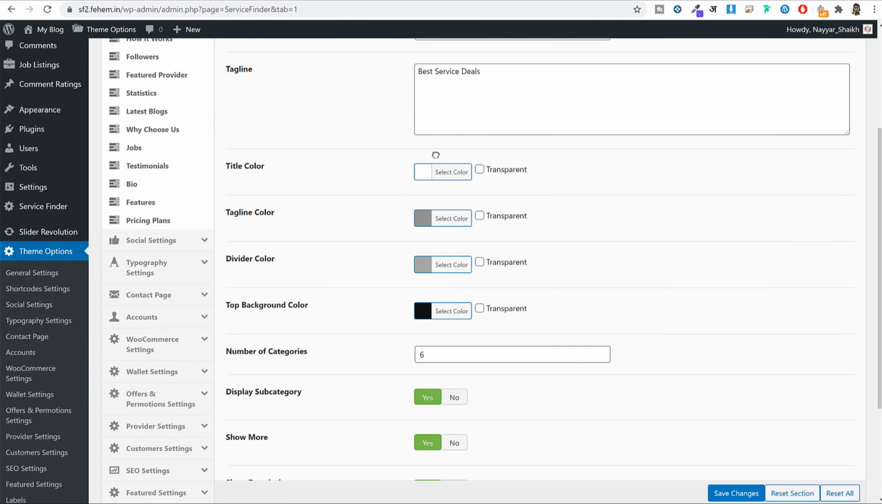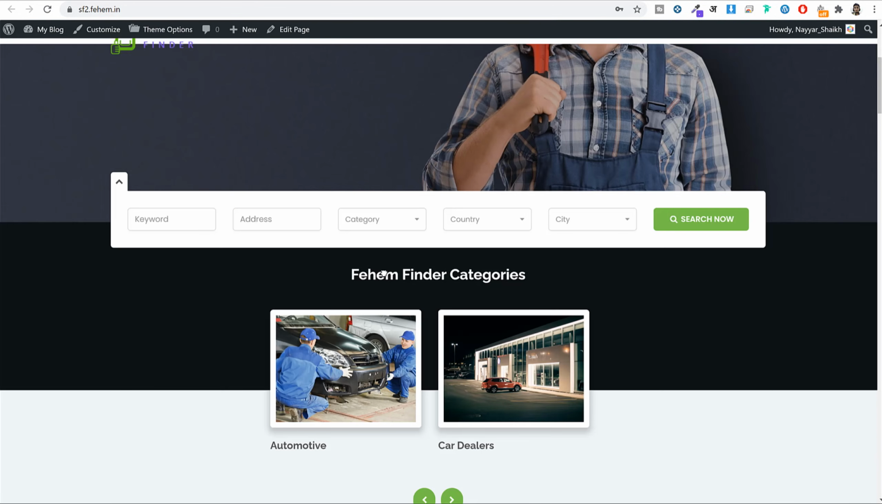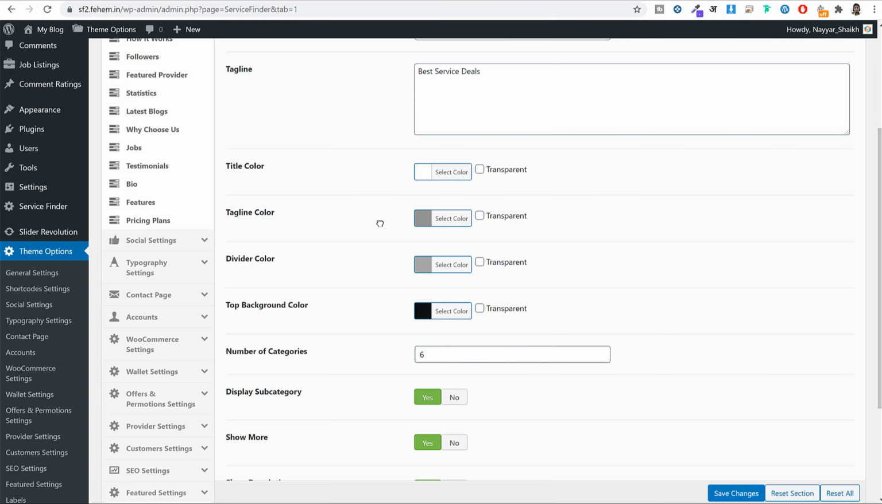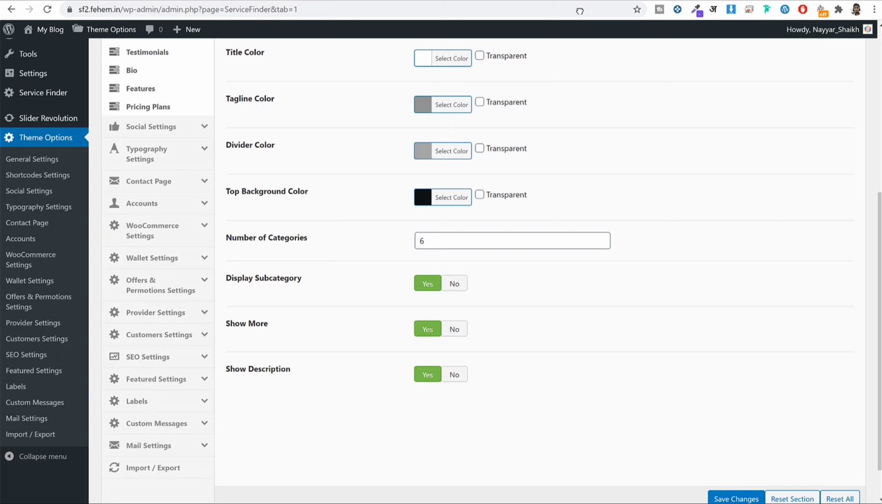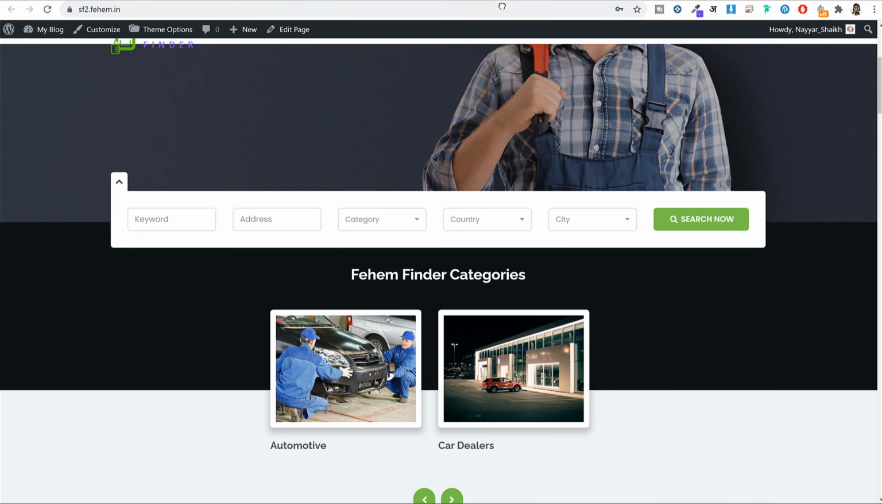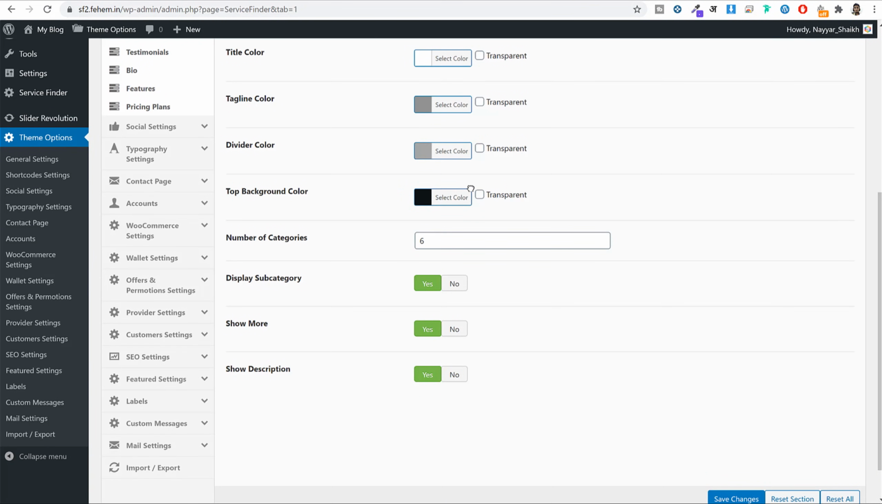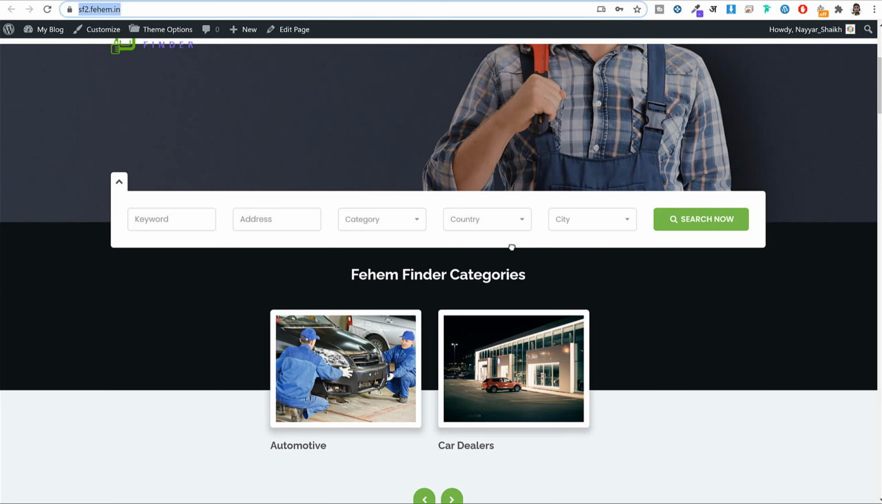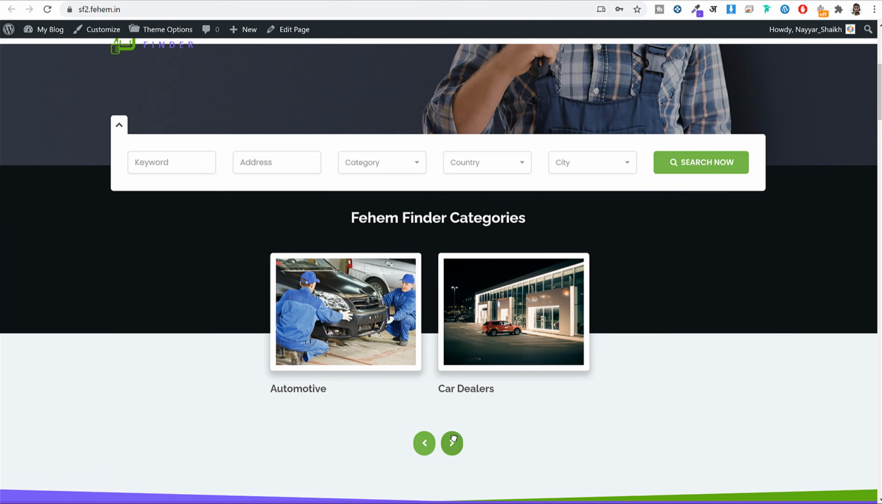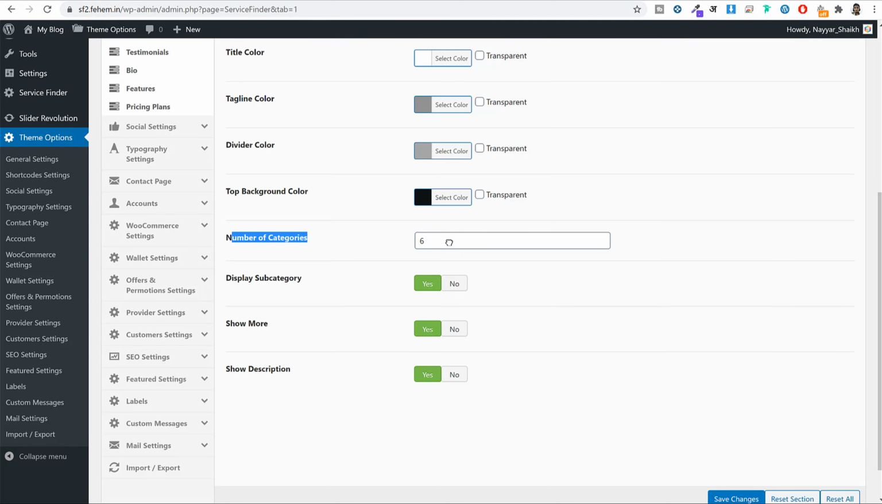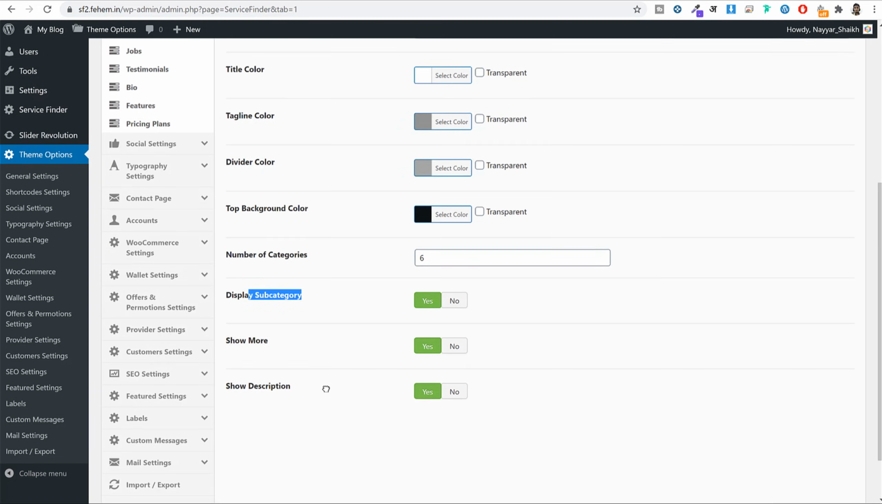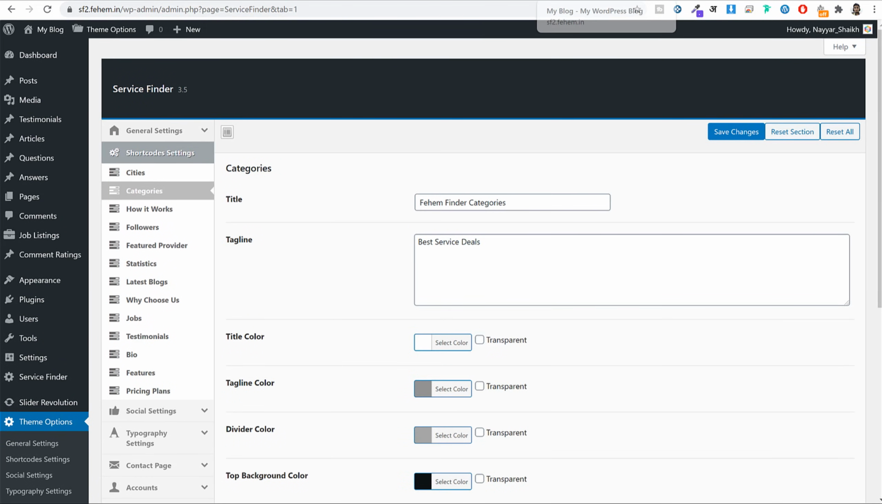Now over here, if you want to change the title color, for example, this is the white color. If you want to change this thing, if you want to change the tagline color, if you want to change the top background color, which is this black color. So instead of this black color, if you want some other color in the background, you can have that option as well. How many categories you want to display? Here we are displaying only 2, but we are typing 6. So when we have more categories, it will display. We also are displaying subcategories and these options. So if you want to change any option, you can do that.